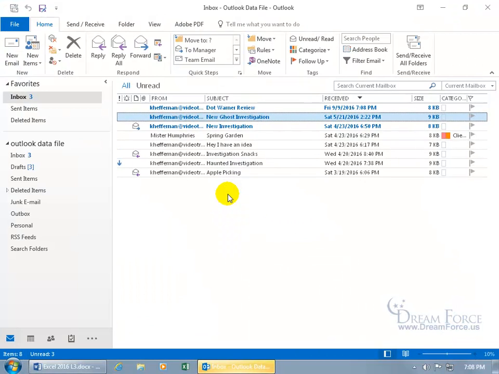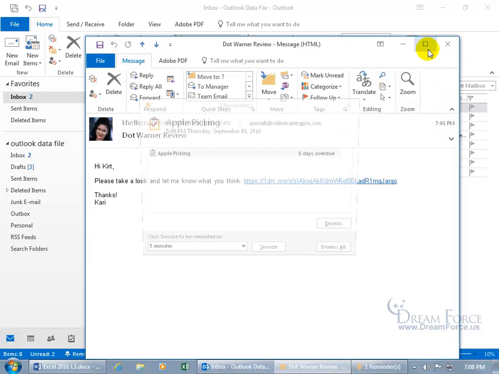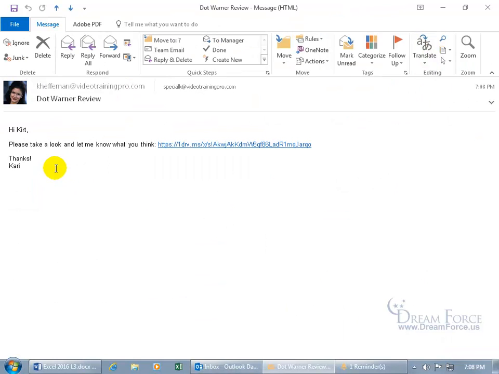Not only does it send and receive emails, as you just saw here from Carrie, but it also has calendars, contacts, tasks, notes, a lot of fun things, but we're just going to focus on the email, the invite we got from Carrie Heffernan. Double-click to open it up, and you can see it says, hey, please take a look and let me know what you think. Oh, what's this? Let me just go ahead and willy-nilly click on any link. Well, you want to make sure you trust the person. Go ahead and click on it.